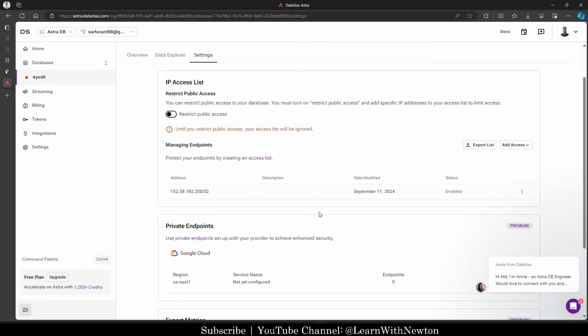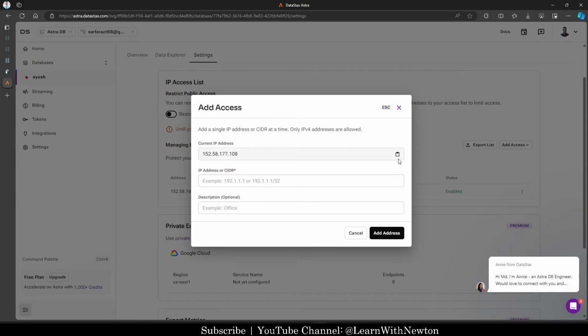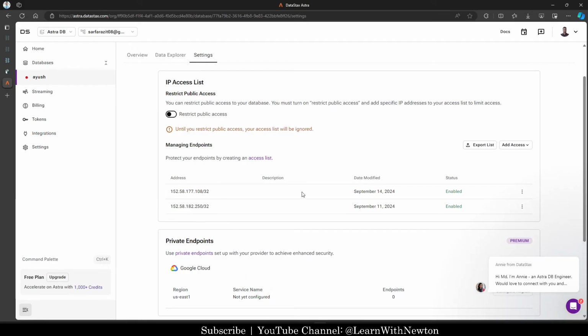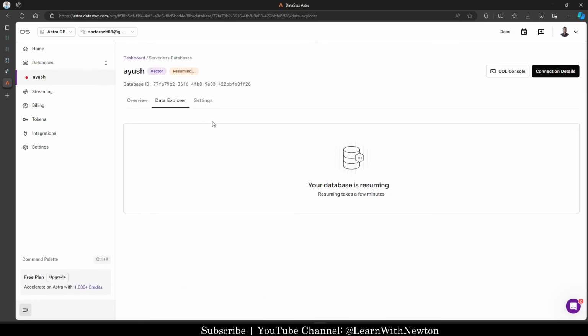So sometimes what will happen, this AstraDB will not be accessible. So you have to click add access and add your current IP address or your machine address. Copy this and automatically it will put it here, and click add address. So it will automatically add the IP address of your machine to connect to this database. Sometimes that connectivity will not work, so you have to allow your machine's IP addresses to connect to this database. Also in Data Explorer, once the database is resumed, you will be able to see all the vectors or the document list or the chunking that we have created, or embeddings that I have created.